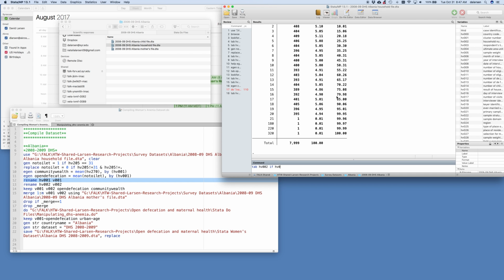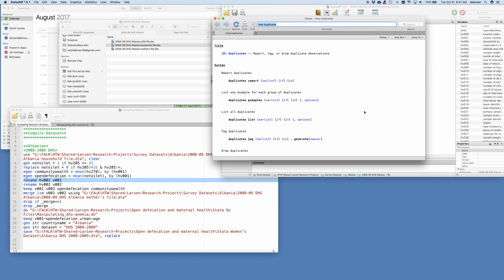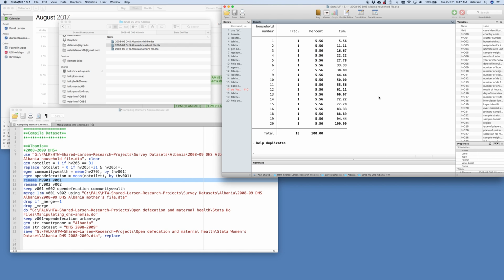If we look at cluster 1, then we see there's only one house for each household number, up to 20. And so together those two are unique identifiers. We can double check this by looking at the duplicates command. I'll type help duplicates. Duplicates reports, tags, or drops duplicate observations. And so let's see if there's any duplicates.